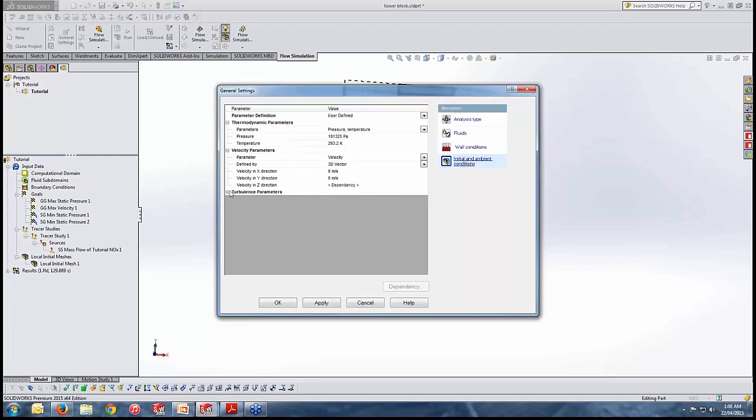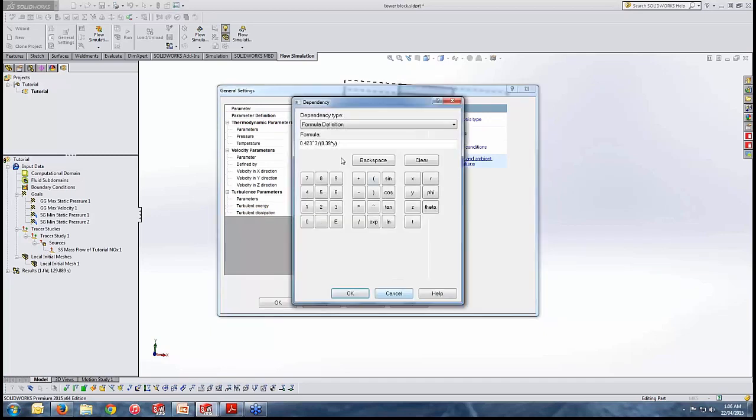Also, that is true for turbulence dissipation. It is dependent on a Y value, or the height. So even in your initial condition, you can define a formula.